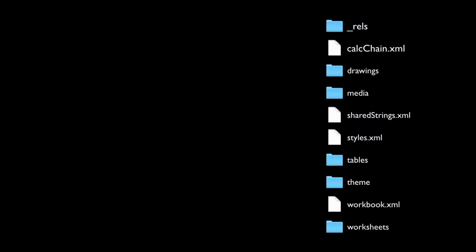So, in theory, if you can modify these files and zip the root folder and then change the extension back to XLSX, you should get a new Excel spreadsheet. To see this in action, please watch the following demo.